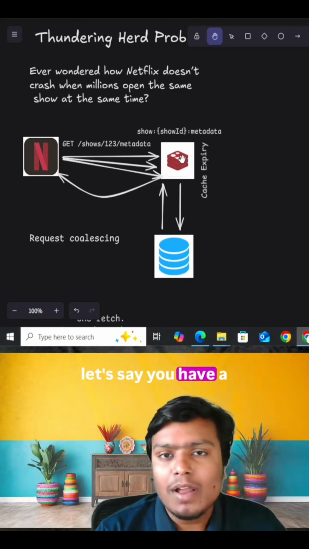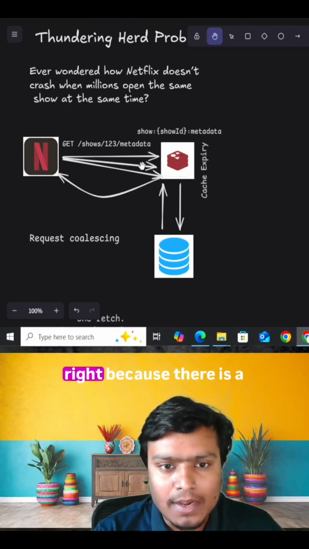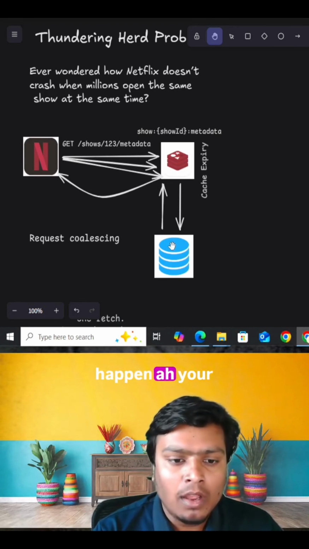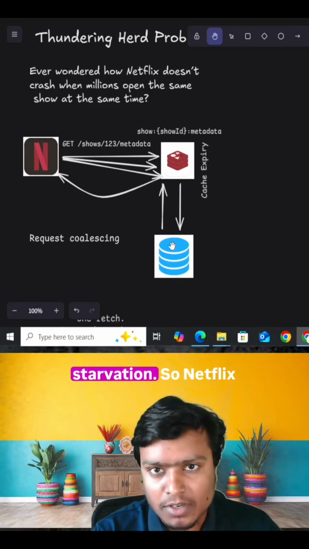But let's say you have a cache expiry. In that case, all requests will start going to the database, because there is a cache miss for all of them. In that scenario, what will happen? Your database will be overloaded and can also lead to thread pool starvation.